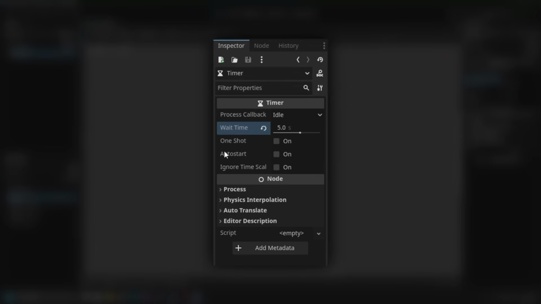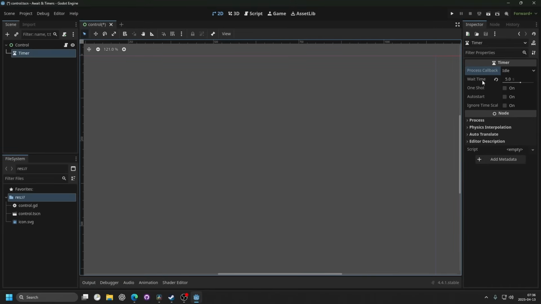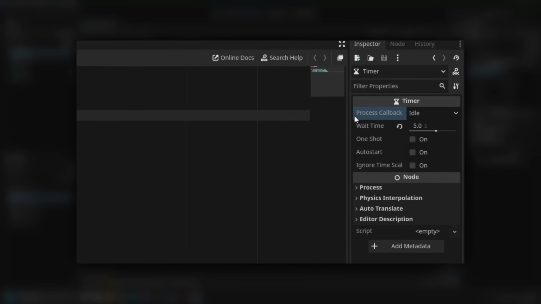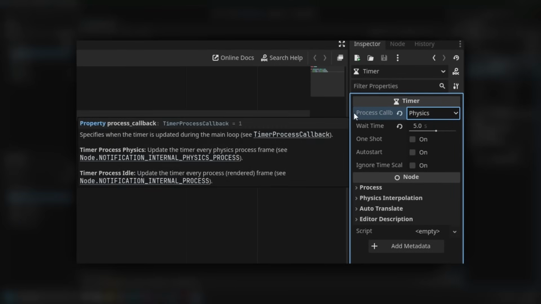And then we have auto start. This makes the timer start as soon as it enters the tree. But you can also start it whenever you want through your code. And those are the most important settings for the timer. And then you can also change the process callback from idle to physics if you want to. It will make the timer behave a little bit differently. The tooltip says that the idle one is for rendered frames and the physics one is for the physics frames.